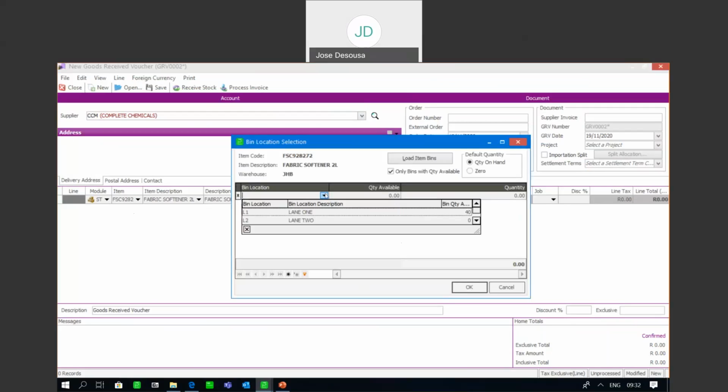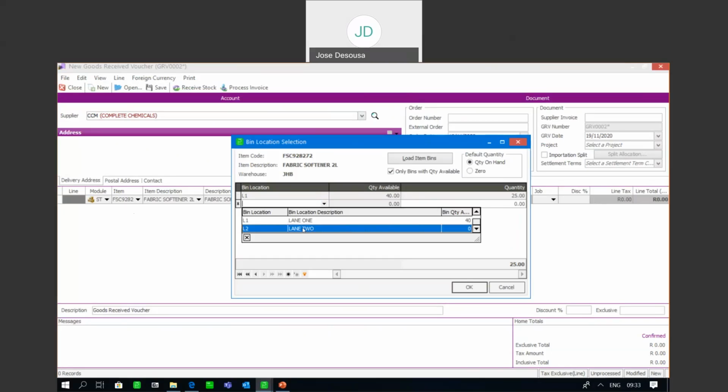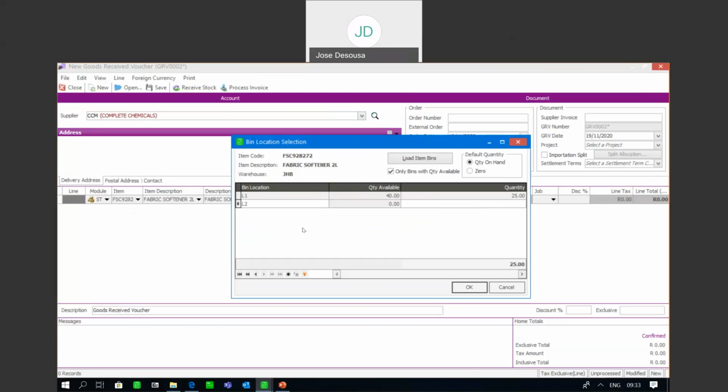Right, so on my bin locations, there we go, specify my bin. It tells me what the available quantity currently is in that bin, and now I can add some additional quantities. Right, there we go. So now it's given me the total quantity coming in, multiple bin locations.